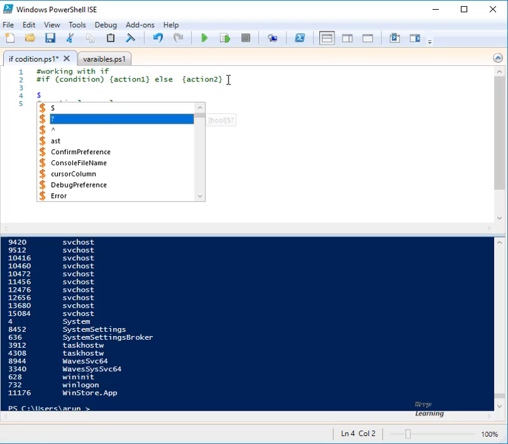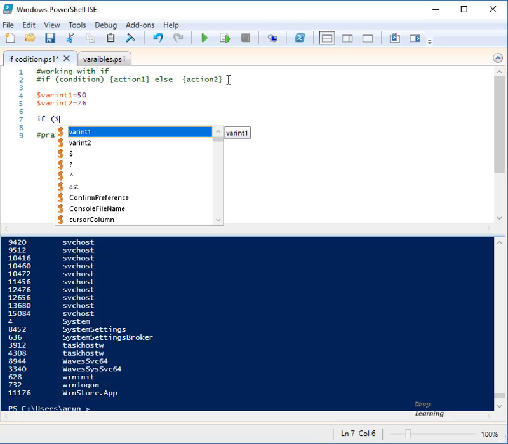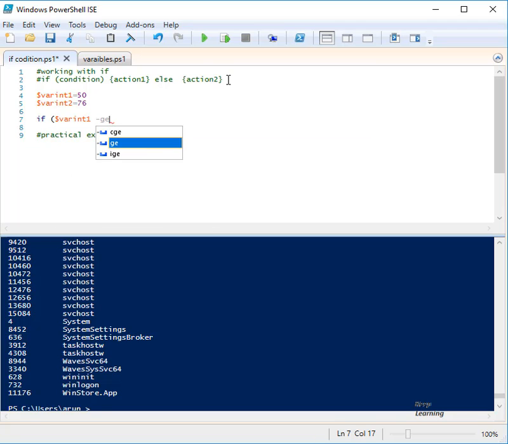Like in the other sessions we have gone through, we are going to initialize some variables and use them in the if statement. Let me initialize two variables, var int1 which is 50 and var int2 which is 76. Now we are going to compare these variables, using as many comparative operators as possible.